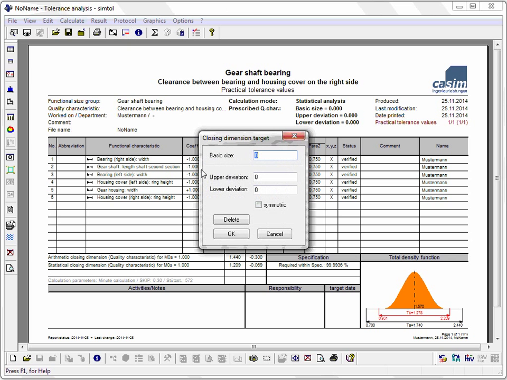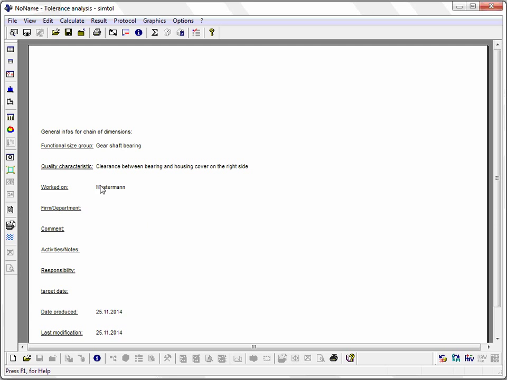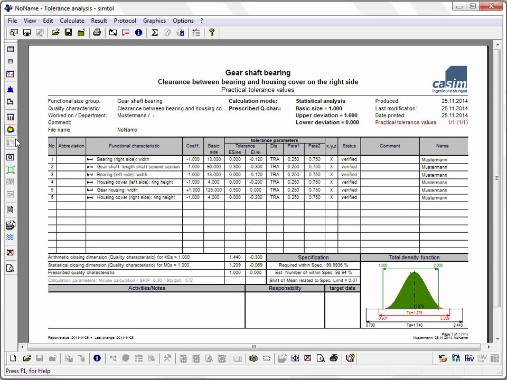For the next step, we assume specification limits for the critical criterion we have calculated exist. These specification limits shall be 2 mm for the maximum gap and 1 mm for the minimum gap. The defined specification is shown as green entry in the graphic. Now simTOL compares the analysis results to the specification limits and determines the estimated number of assemblies which will be within specification.